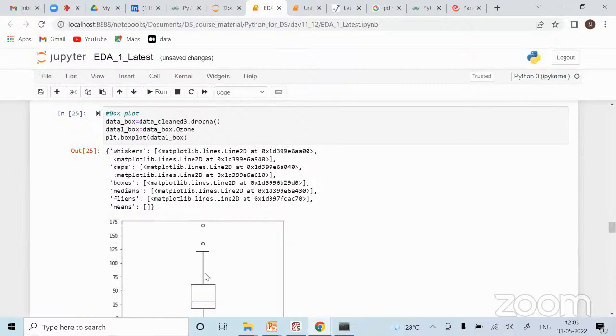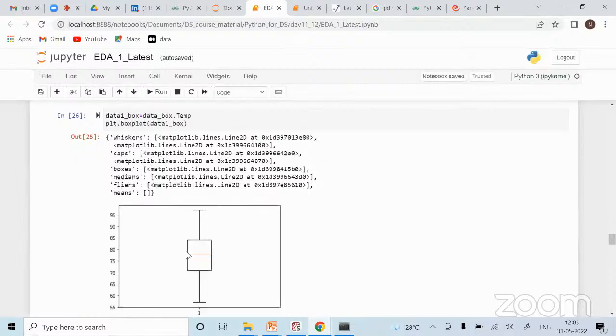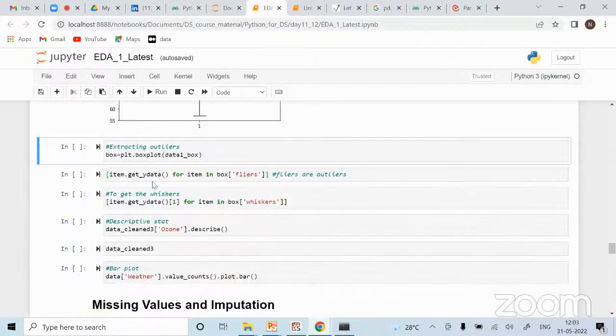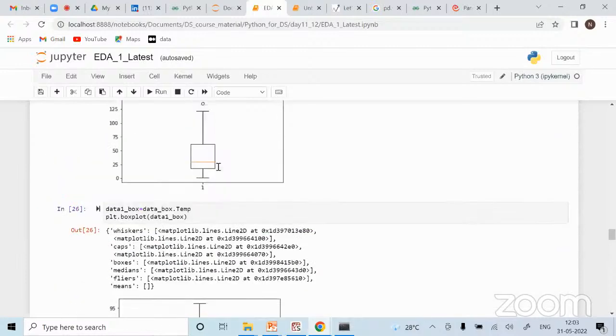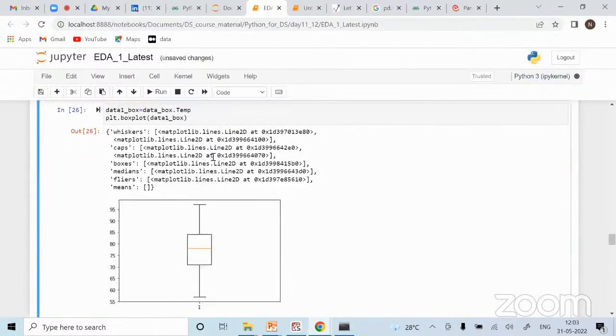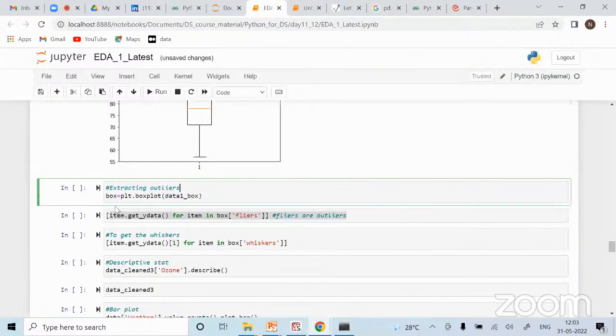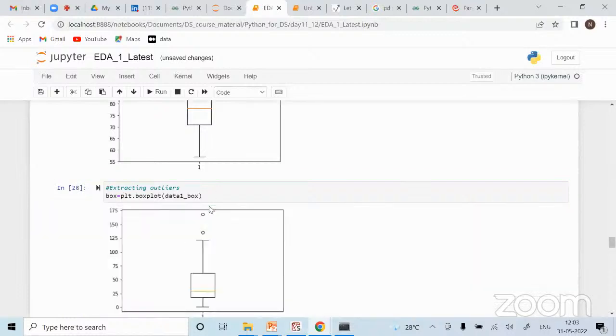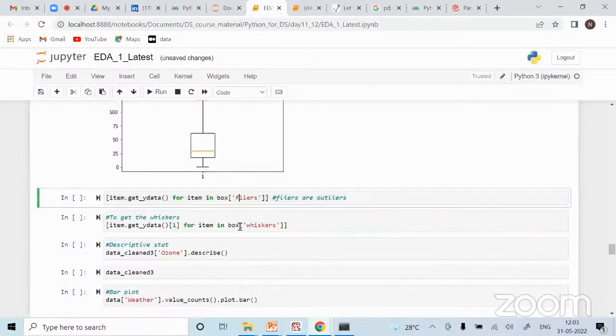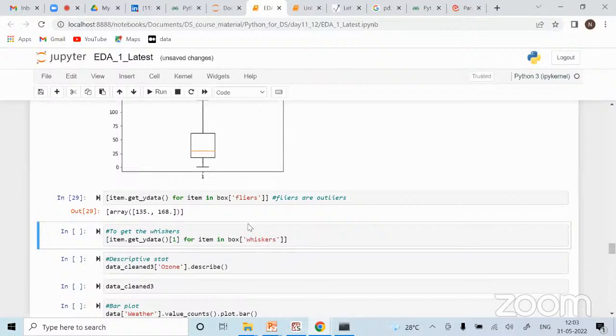So let's say if you have found the outliers, let's see what these values are. Okay, so you can simply get them with this command. So in here what we are doing, this is data one box, right? In this, what we do is, you first extract the outliers. How do you do it? Simply, this box plot that we made, now in this there is an option called fliers, and those fliers are the outliers. So we are just checking what the values of these outliers are. So when you run this command, you will get these two values, 135 and 168.